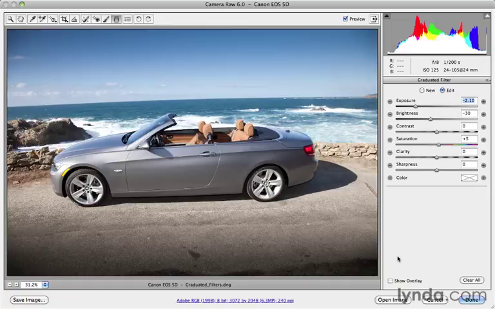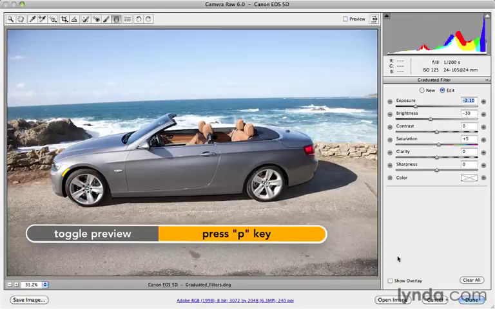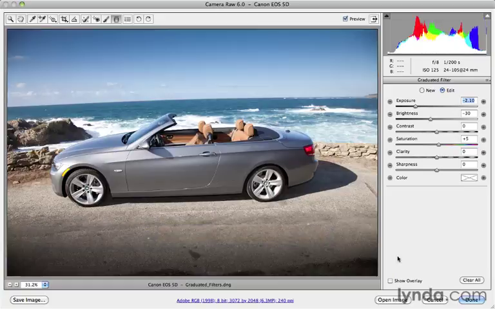And then of course, if I want to see the before and after, I'll press the letter P. There's where we started. Press the letter P again. There's where we ended. You can see I have a much richer looking sky that's not so hazy and blown out and has a little bit more depth and color to it.